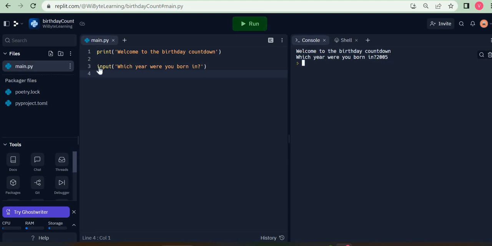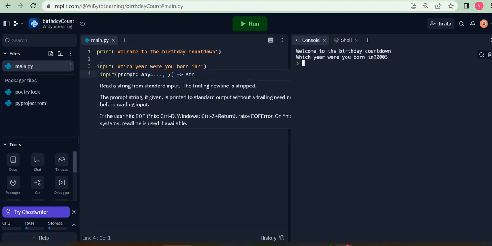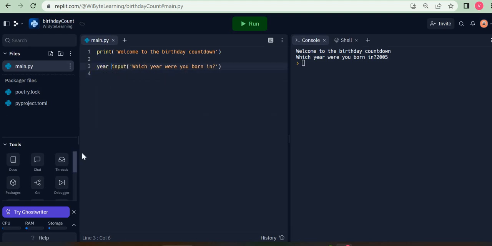Now I would want this to go into a variable because I want to use this later on. So I go and say year is equal to input, which year were you born in? You can call it birth year, or player birth year or something like that. That's also fine, but any reasonable name will be okay for this. So now if I were to do this, I will get, which year were you born in? I say 2006, and indeed that gets into the year.